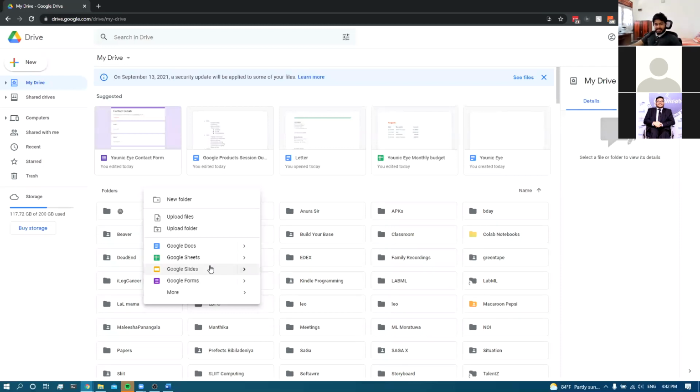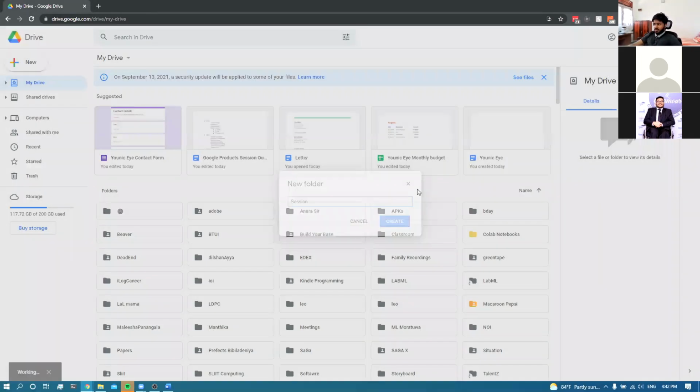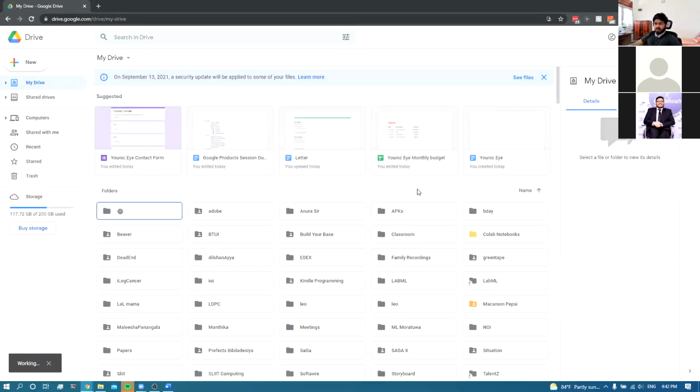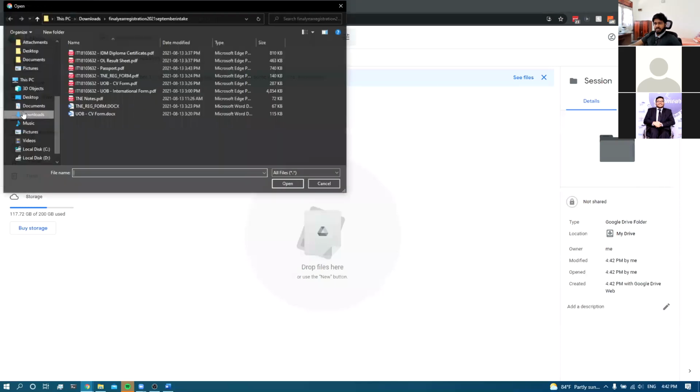We'll be doing that later. So I'll just create a new folder to isolate stuff, and I'll rename it session. I have my folder here. After that, you can basically add stuff. If I go to New, I can see that I can upload directly from here.